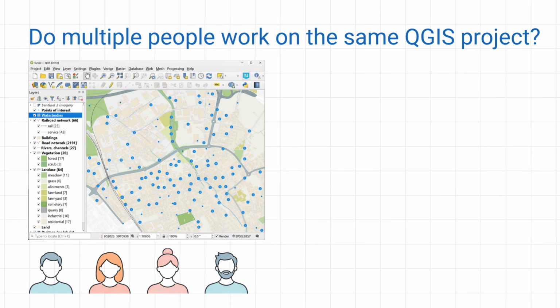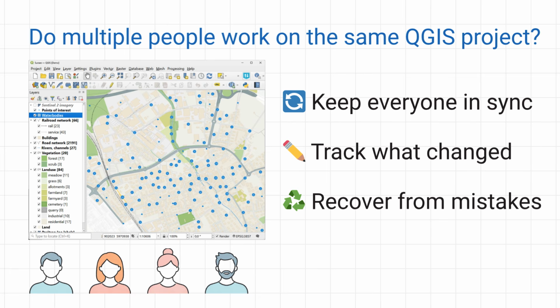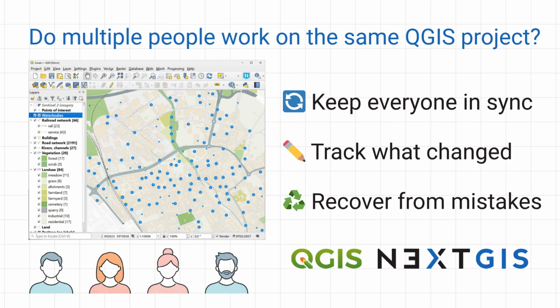If more than one person is editing the same QGIS data, you need a way to keep everyone in sync, track what changed, and recover from mistakes. In this tutorial, I'll show you how to do all of that using QGIS and NextGIS Web.